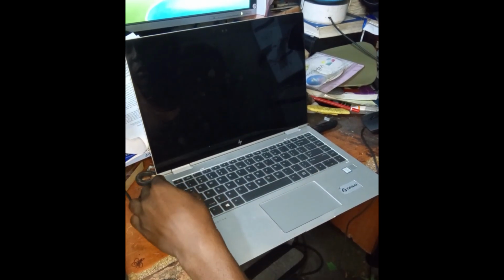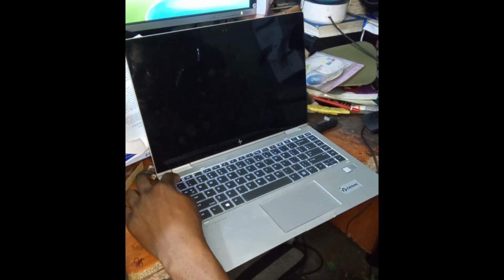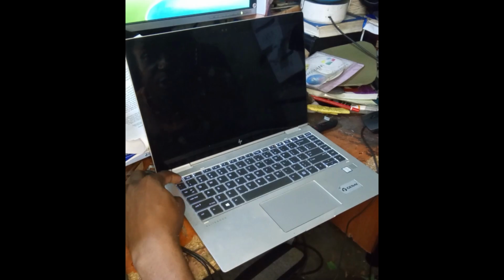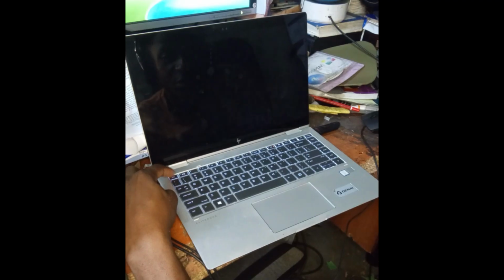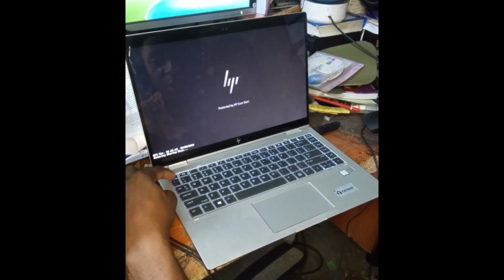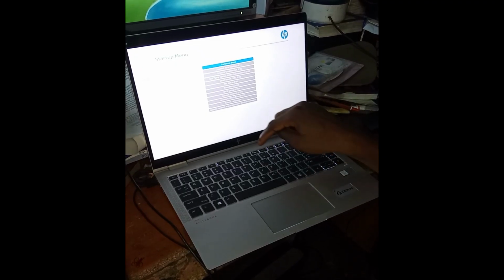So turn on the PC. Escape repeatedly. I'm still hitting escape repeatedly. Look at it, escape. Why is it not coming on? So, entering setup menu. Now you hit F9, which is the boot menu.